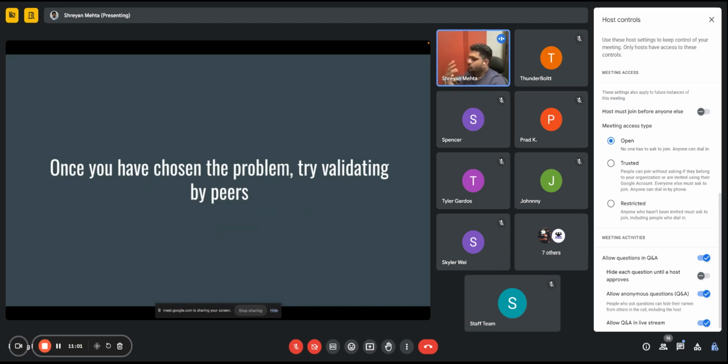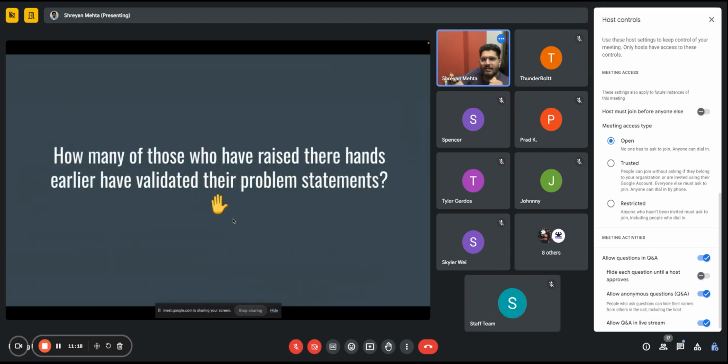Because I want you to make something and make a product out of it, which you can also showcase in your resume, in your CV, and maybe also make some money out of it, right? So this is the first thing you should do once you have a problem statement. Since none of you have raised your hand that you have a problem statement fixed, this question doesn't make sense. So I'll skip this question.